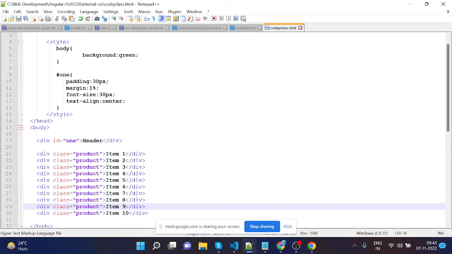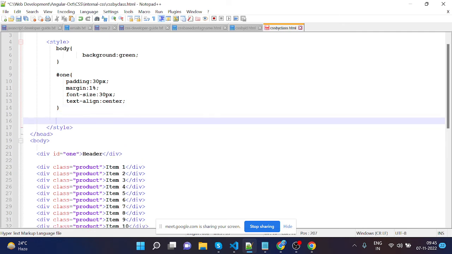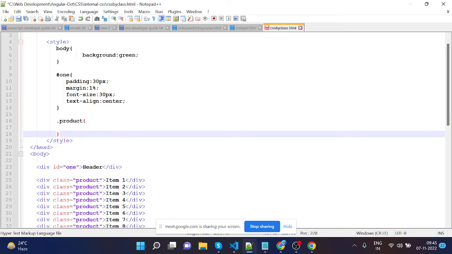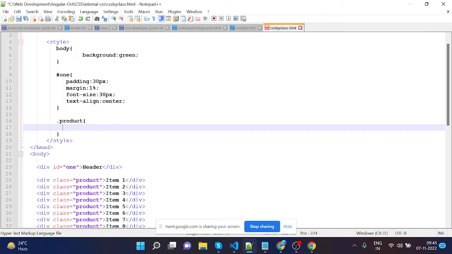And for that, I'm going to put in the product class. For a class, if you want to put CSS, we need to use the dot property and dot our class name. Product as a class, right? So I'm going to put the CSS right now.